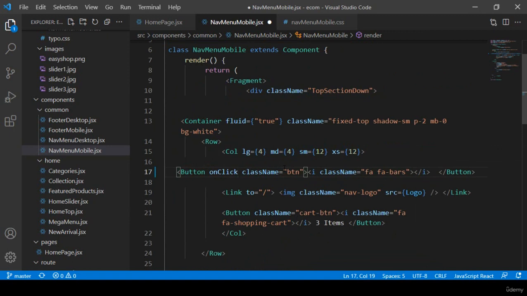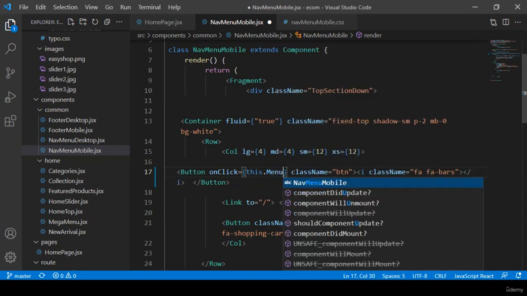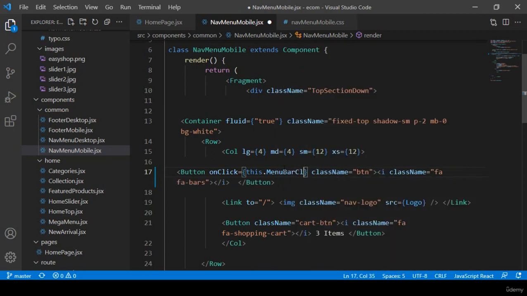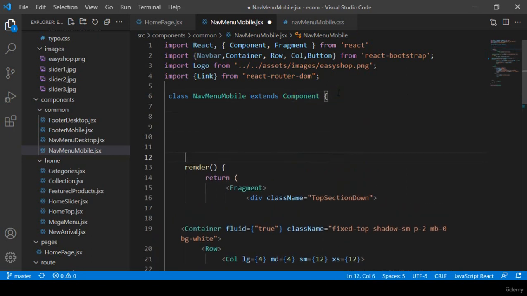Here I want to create a method. I just want to name it, and we have to use it also. So I make it this dot menu bar click handler. This type of method I want to create. So if you want to create it, there is our component, right? After that component, we now have to execute some work.